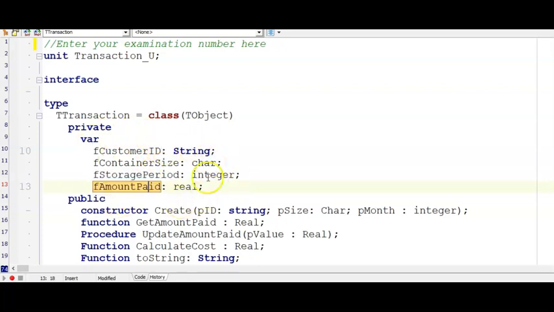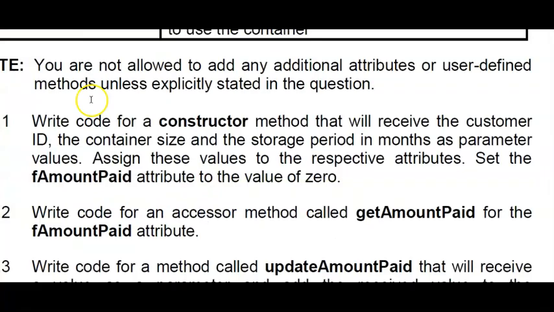These data types here are very important, and sometimes that table does not make it clear as to what data type it is. So it's always important to have a look at your data types, as any parameter that you are going to receive through any method should match the data type to which it's going to give a value. Take note that you are not allowed to add any additional attributes or methods unless you are asked to do so in the question. This here is question 3.1.1.